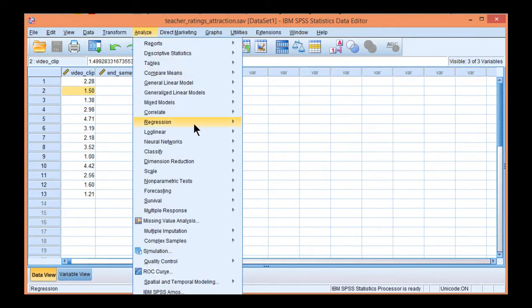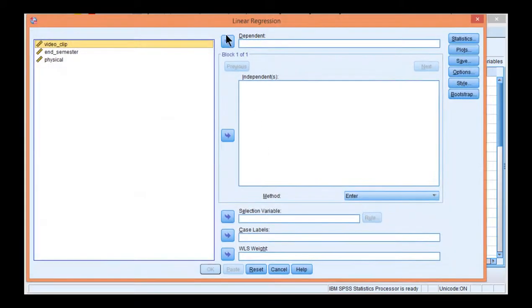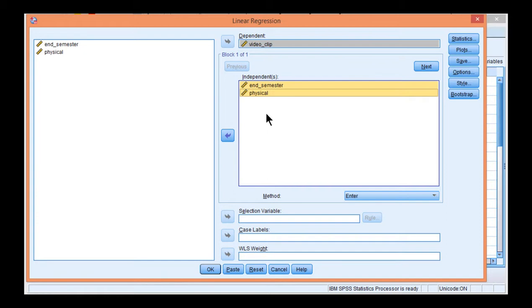So go into Analyze, Regression, Linear, and instead of putting the dependent variable in the dependent box, you're actually going to put the independent variable in the dependent box. Video clip ratings go in the dependent box, and end of semester, the dependent variable, and the control variable, physical, go into the independent box. And so basically what's going to happen is that physical attractiveness ratings are going to be controlling the end of semester variable, but the video clip variable is going to remain untouched from the physical ratings. Everything else remains the same.